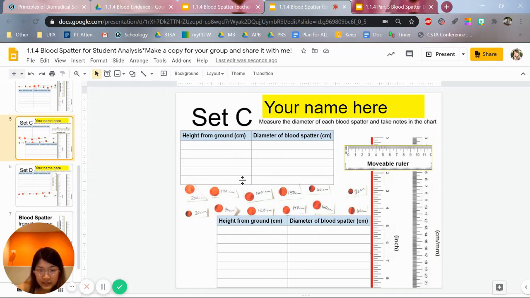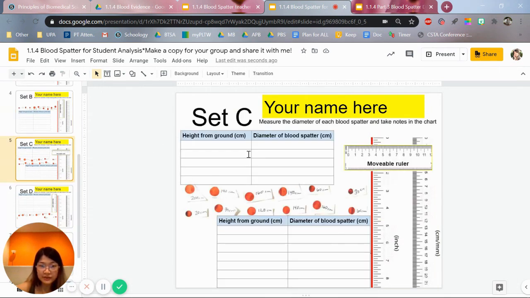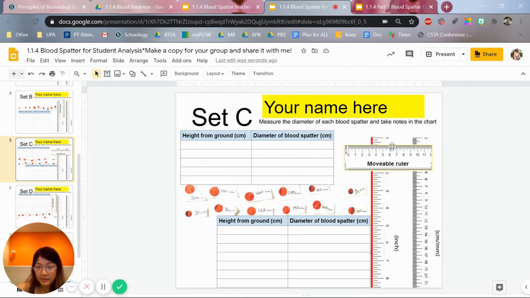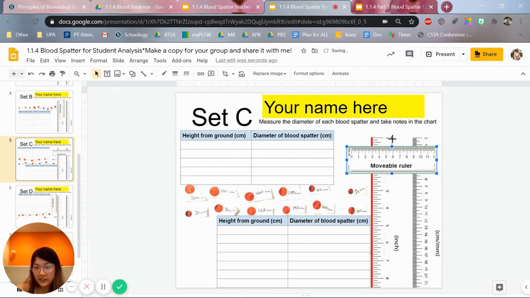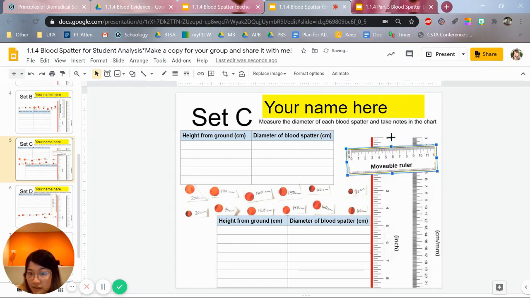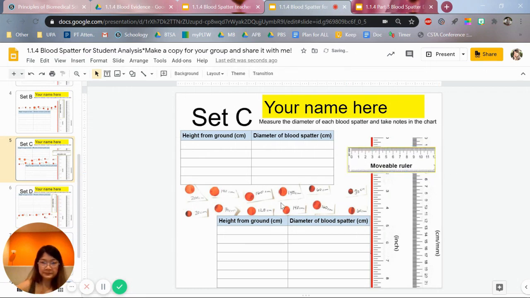And I have made enough graphs for each of these sets. So you don't have to change anything about these. Students just have to fill them in as they take their measurements. It doesn't matter how they're oriented. Students can orient them vertically or horizontally. They're just measuring the diameter, so it doesn't really matter. Let me just fix that. Okay.